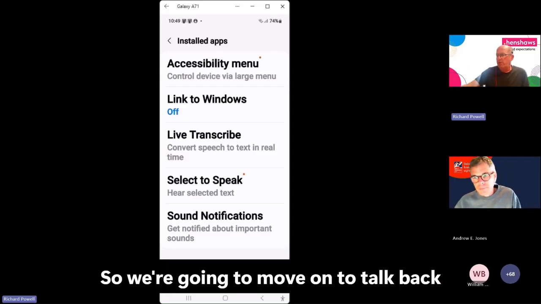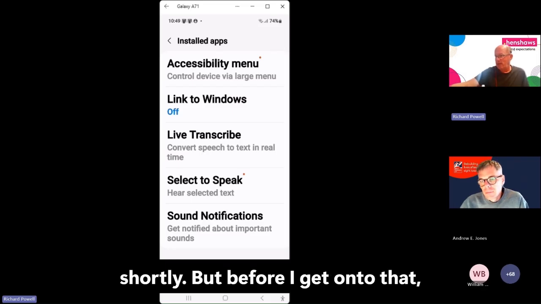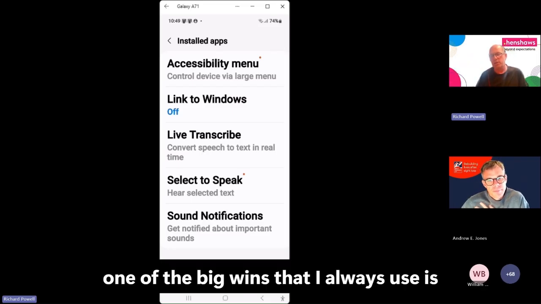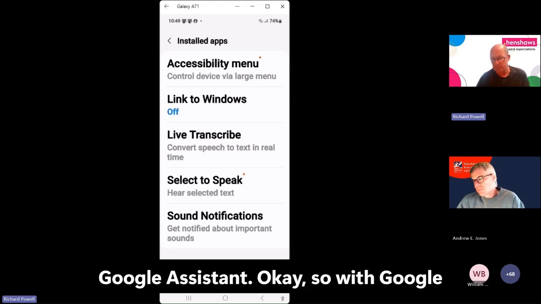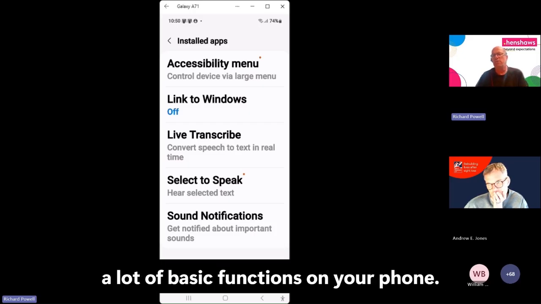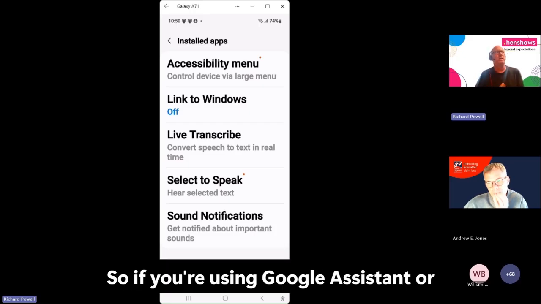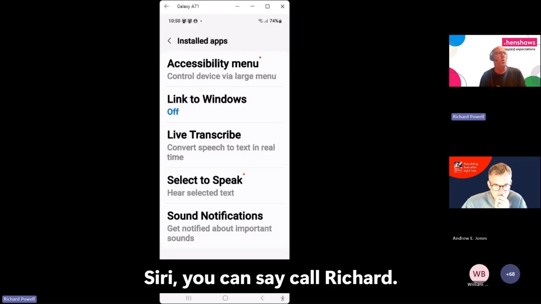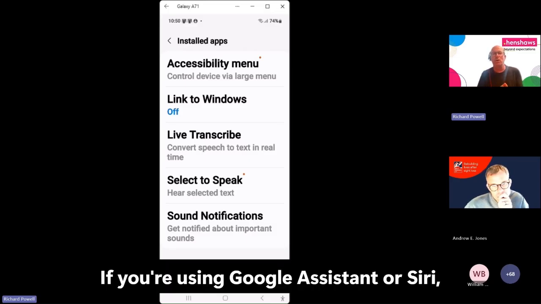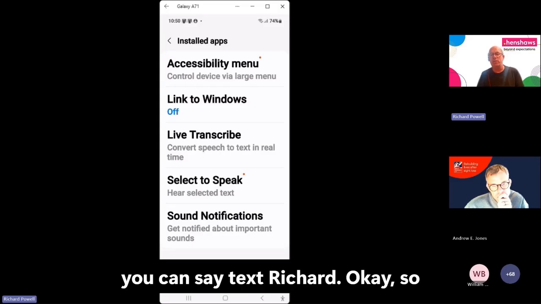So we're going to move on to TalkBack shortly. But before I get onto that, one of the big wins that I always use is Google Assistant. Okay, so with Google Assistant, the same with Siri, you can do a lot of basic functions on your phone. So if you're using Google Assistant or Siri, you can say, call Richard. If you're using Google Assistant or Siri, you can say, text Richard.